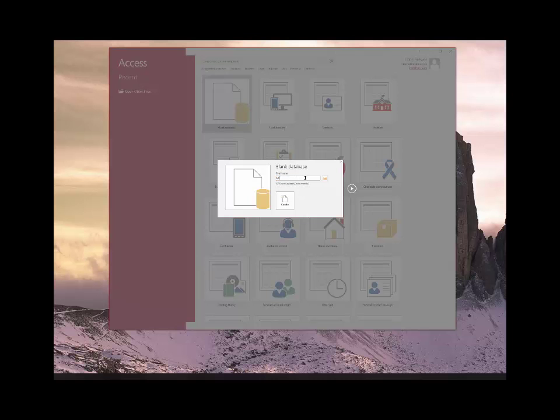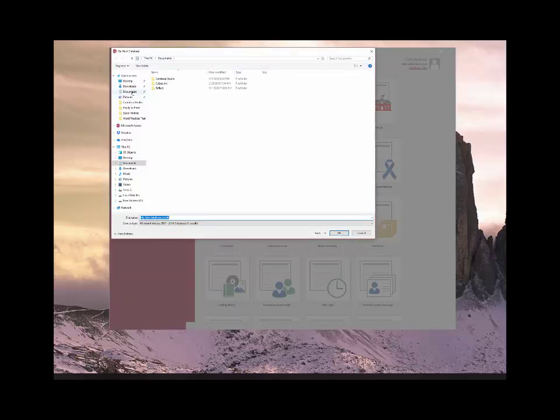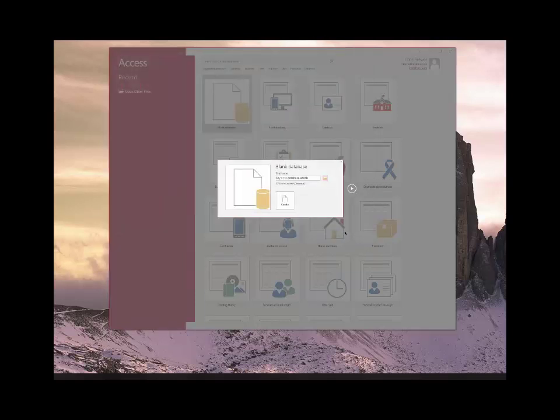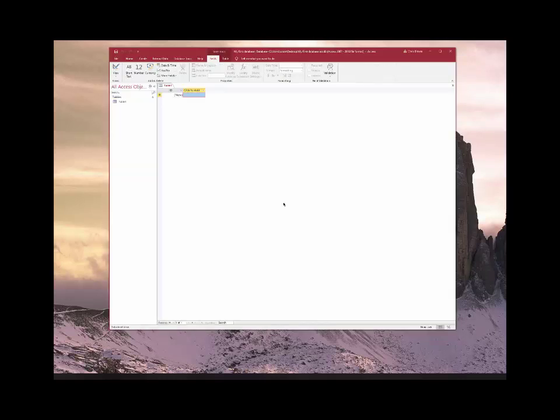So we're going to call this my first database, and I'm going to save this just to my desktop, and then create. So over here on my desktop, I have a link for my first database.